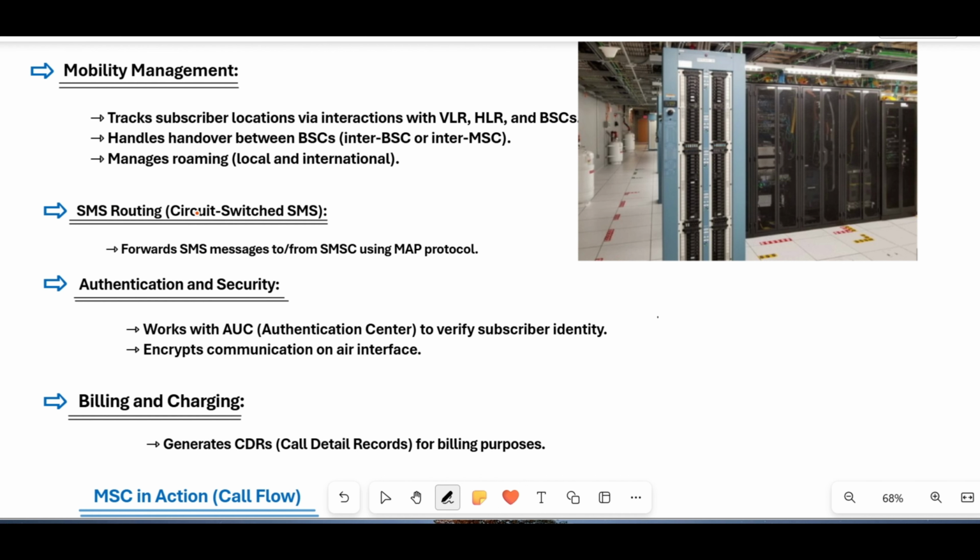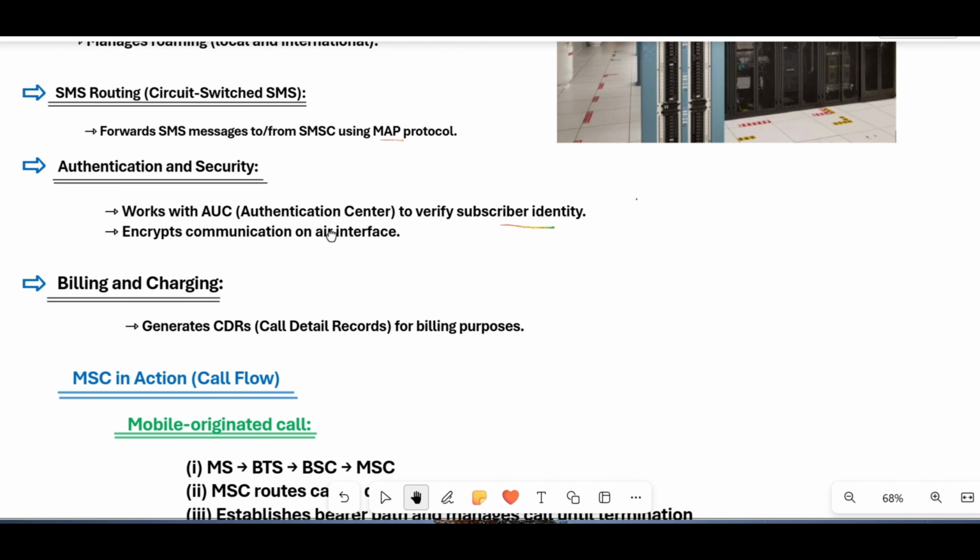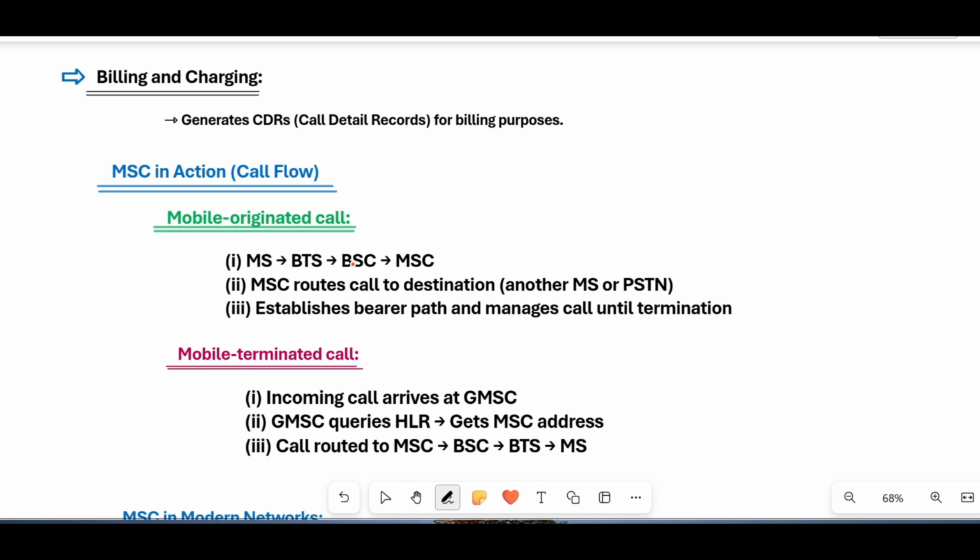SMS routing or circuit switch SMS. It forwards SMS to the user via the MAP protocol. Authentication and security: it works with the authentication center to verify subscriber identity and encrypts communication on the air interface. Billing and charging: it generates call detail records for billing purposes.